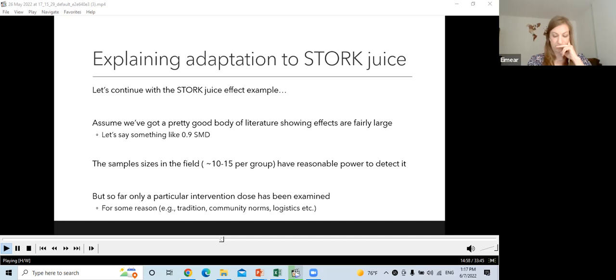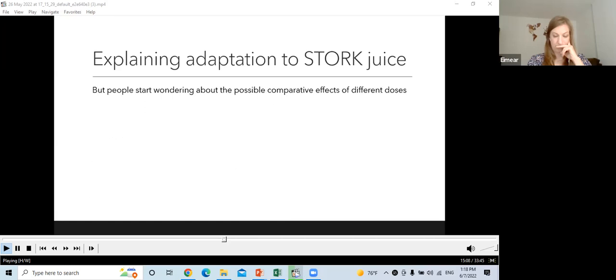But for our purposes, let's imagine that we've just had a bunch of studies that have looked at a particular dose compared to, say, placebo, and we're confident that that produces a pretty large effect. But people do start to wonder about the possible comparative effects of different doses. We see that adaptation to STORK juice occurs and wonder what the shape of that adaptation looks like as a function of STORK juice and the different levels, the different doses, we could produce.